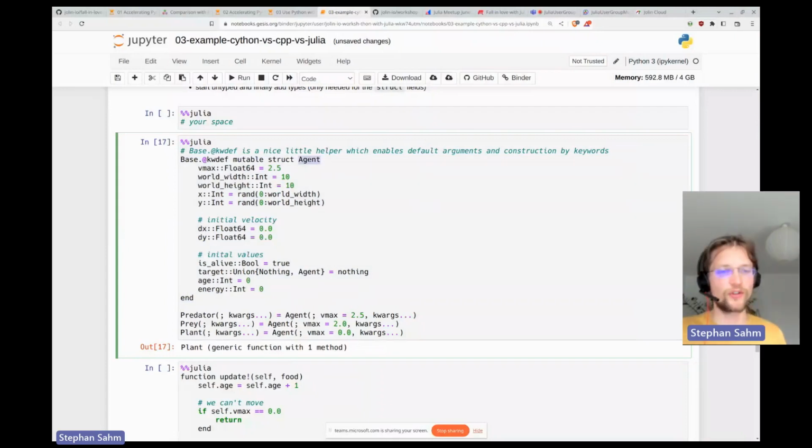Some produce this agent, some consume this agent, and here in Julia we typically use types. We can have generic types so that we infer them from the context, but still type information is quite essential in these objects. In Julia, we call them struct. The predators and prey and plants are now just specific versions of this agent, where we set the Vmax. In Julia, we have support for keyword arguments as well, and there you need to put a semicolon in front. Everything after the semicolon is a keyword argument.